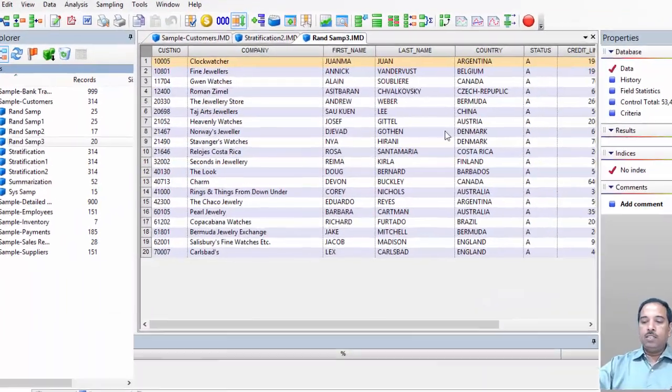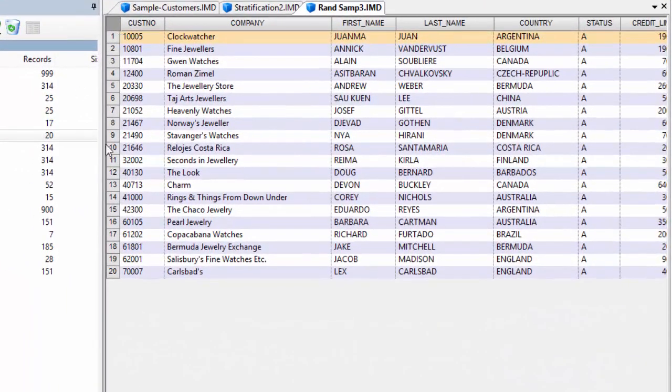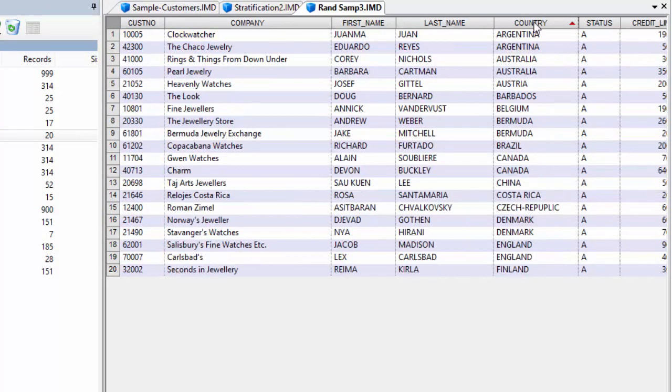Click on OK button. As you click on OK button, total 20 records appear here. Now, select the country. Double click over here. Arrange in ascending order. First 5 records from Australia. It's started from A. Then 5 records from B. Then 5 records from C. Then 2 records from D. And 2 records from E. And 1 record from F. It's according to the criteria which we specified in the earlier screen. It's the sample size. So this is the character type of stratification.